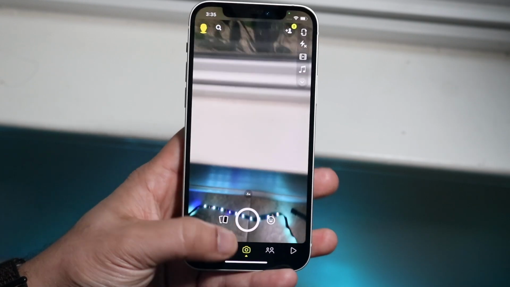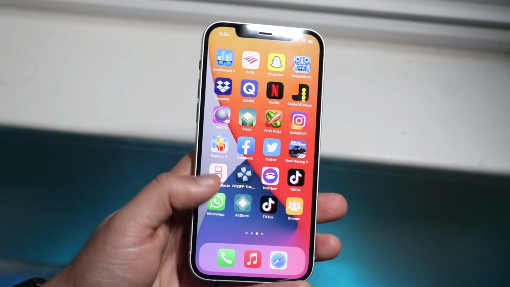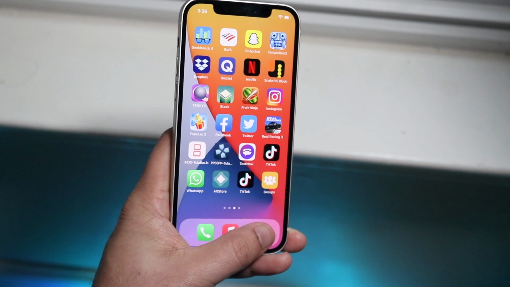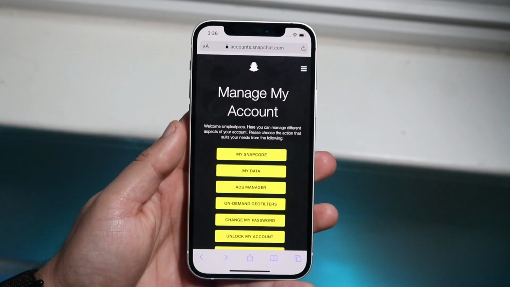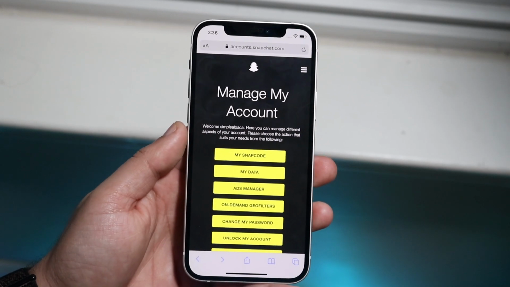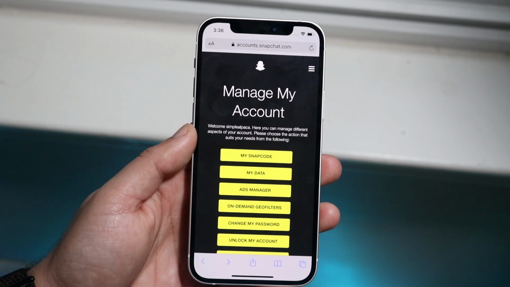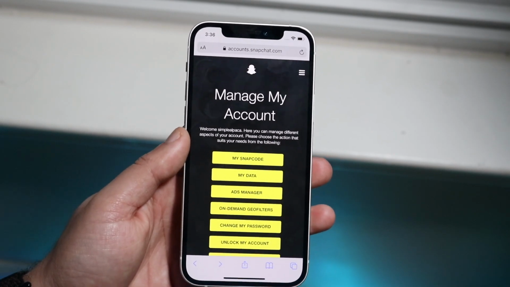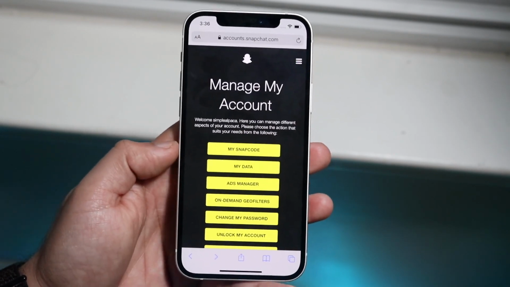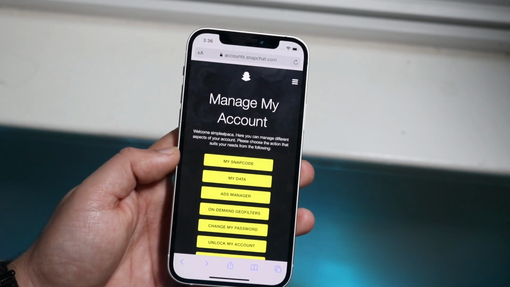So what you want to do is hop out of Snapchat. You don't even want to be in Snapchat for this. You want to go into your web browser of choice. In this case, I will be using Safari. And you want to go to this website called accounts.snapchat.com. So you want to go ahead and go here. I will try to link it down below, but I may forget. But it's a very easy website, accounts.snapchat.com. You want to log into the exact same Snapchat account that you want to have access to and recover your stuff from.